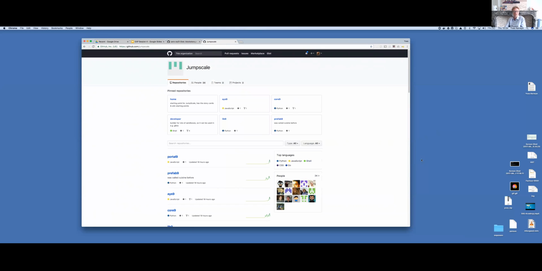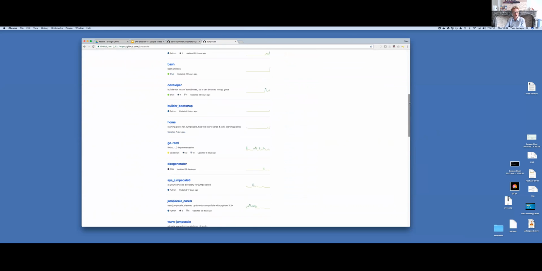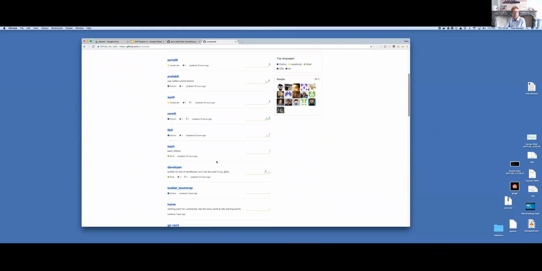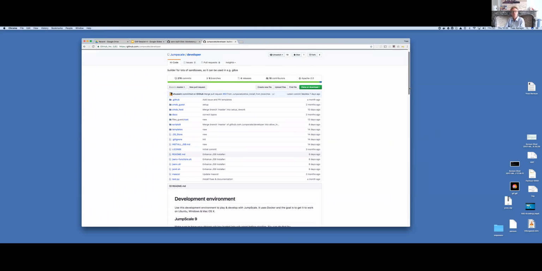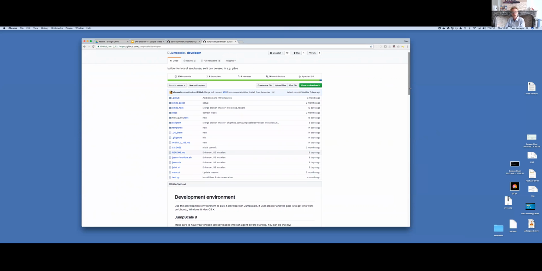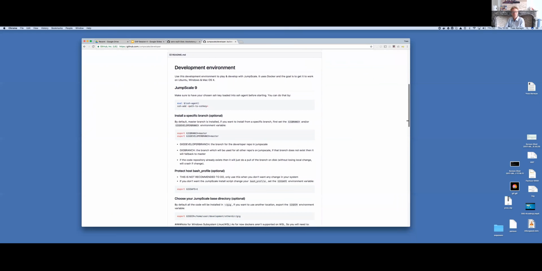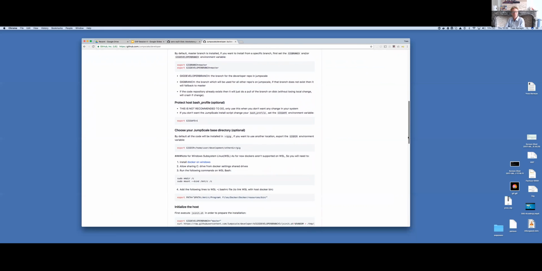As you will see, JumpScale provides a lot of repositories. I'm not going to discuss all of them. One of them is this developer one that I typically always point to when I say that I love you to create a Docker container running Jumpscale 9. And basically the core documentation for setting up such a Docker container is actually on this page. So you will recognize that.